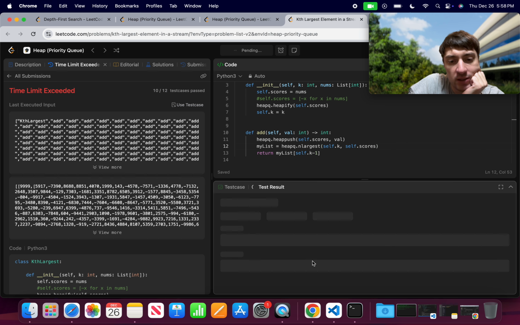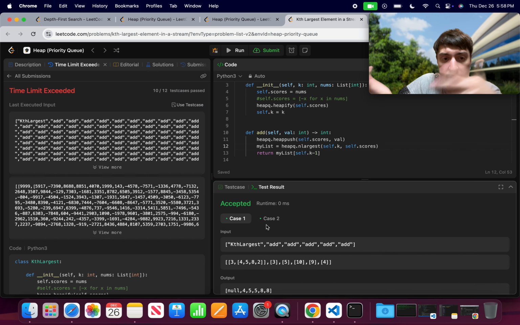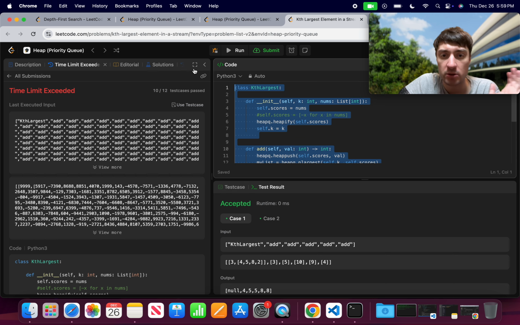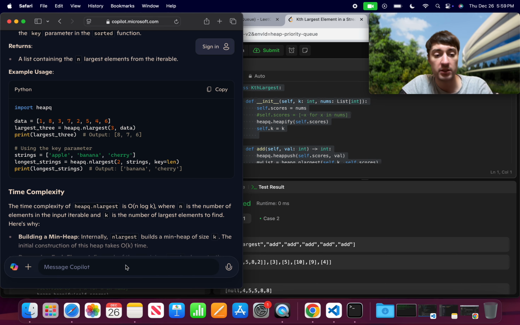I'm gonna try running it to see if it passes the little test cases. If it passes the little test cases but it doesn't pass this one, then this is kind of like a fundamental problem, a misunderstanding that I have. So there's not really much point of me just spinning my wheels doing nothing. I'm just going to copy this, put it into GPT, and figure it out.